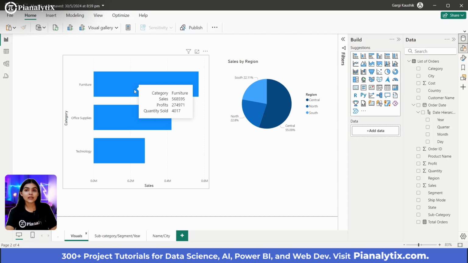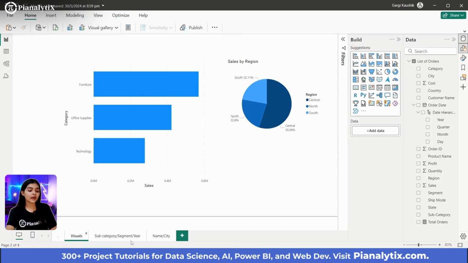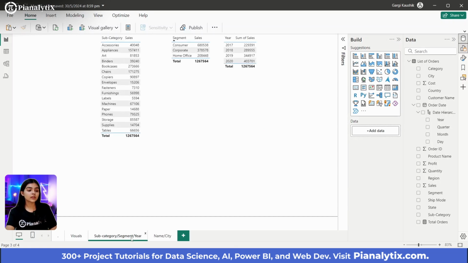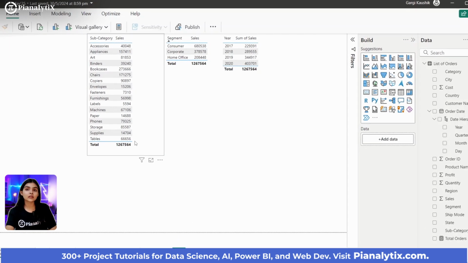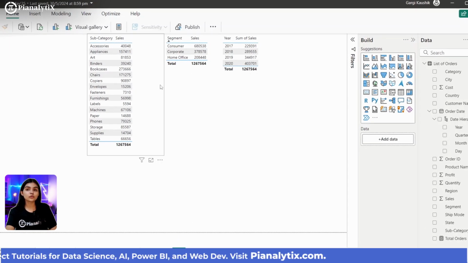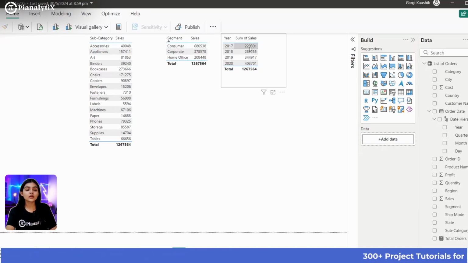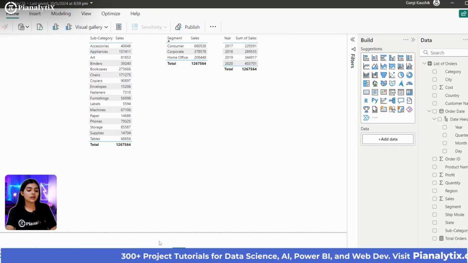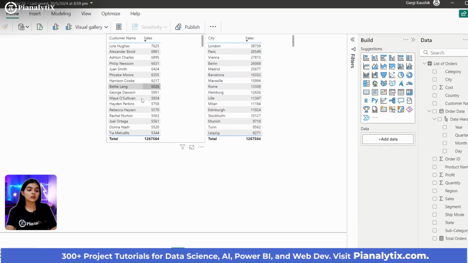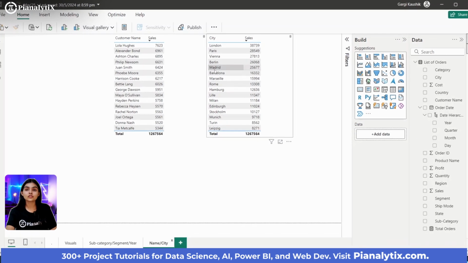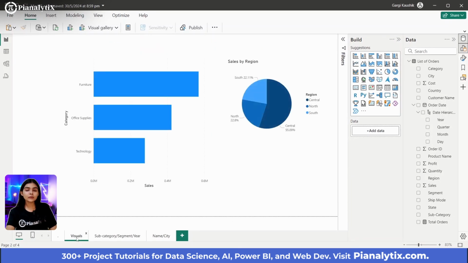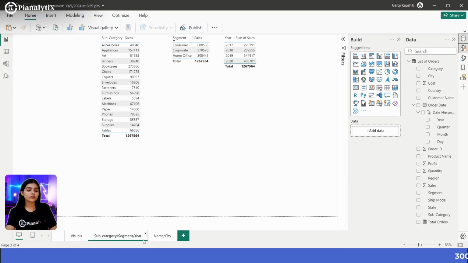So one thing that can be done here is what I have also done: I have created two other pages. This page shows total sales divided by subcategory, and there are three tables. This one shows total sales by subcategory, this one shows sales by segment of products, and this one shows sales by the year the order was placed, right? And this page shows total sales by the name of the customer and total sales by the city where the product was purchased. Now, it will be very awkward to just click on these little pages here and then tell them, okay, so these are the sales.